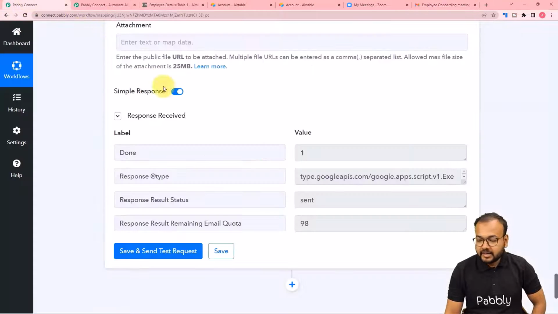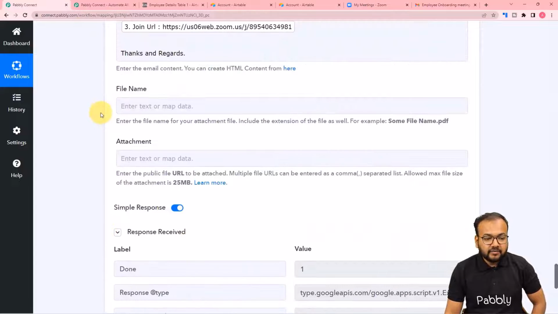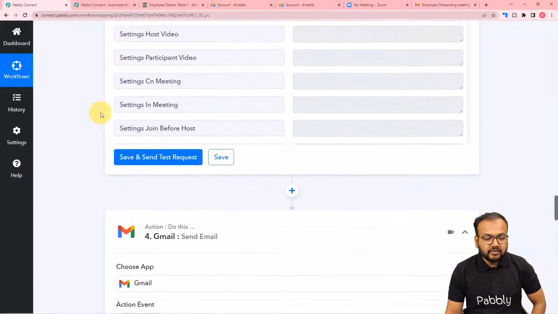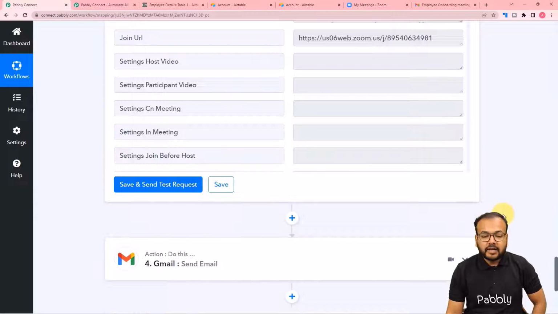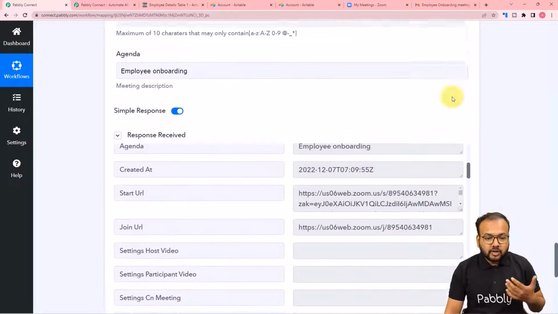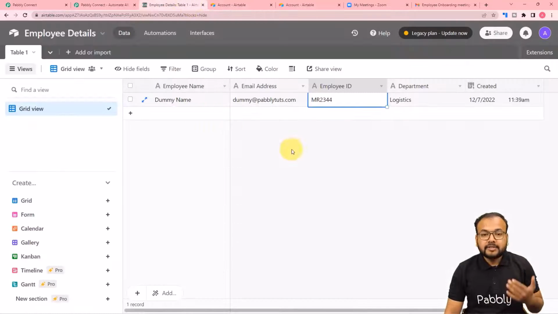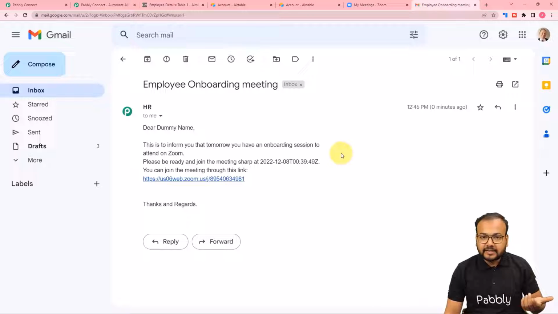This is how you can send the emails of meeting URLs automatically, and you have to set up this automation only once. After that, you don't have to do anything manually in this workflow. After that, whenever you are going to add any detail of any new employee in your Airtable's base, the Zoom meetings will be created automatically, and the links will be sent to your employees automatically on their emails like this. Okay, and the workflow is going to run in the background.